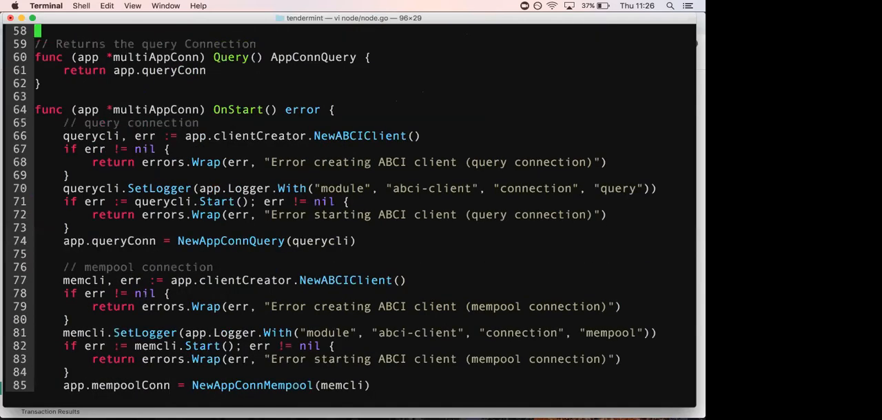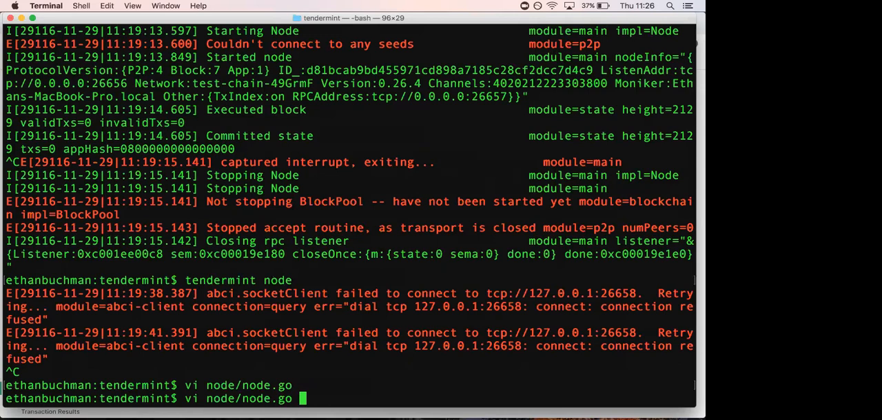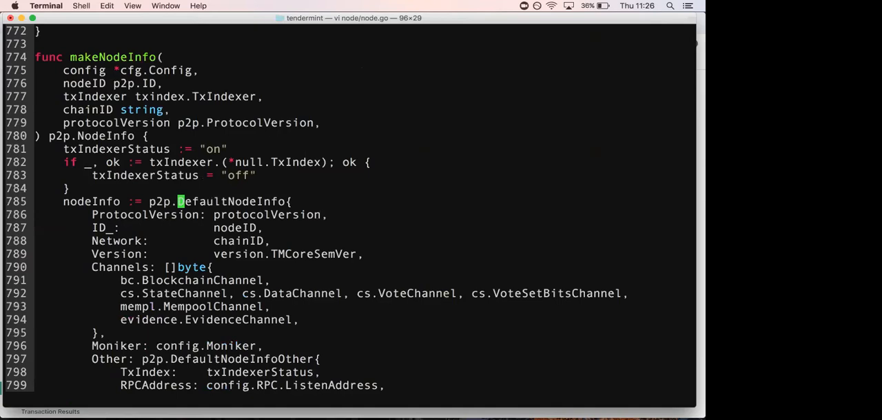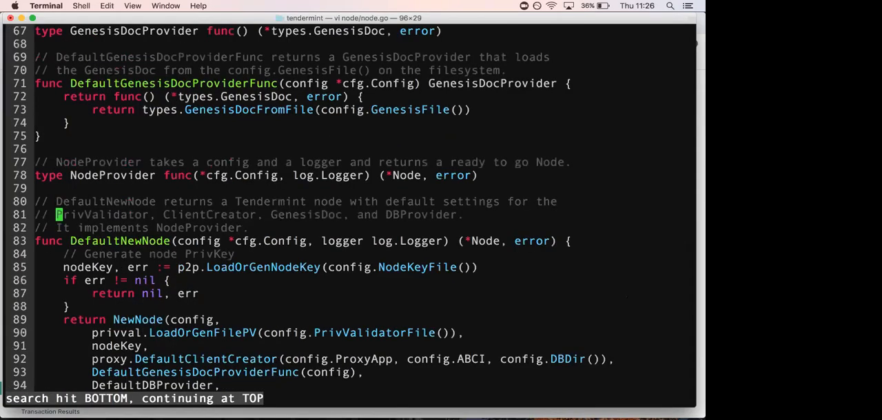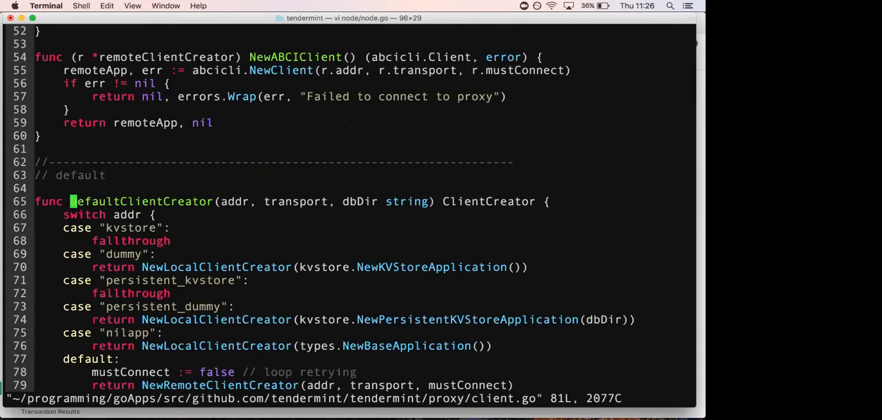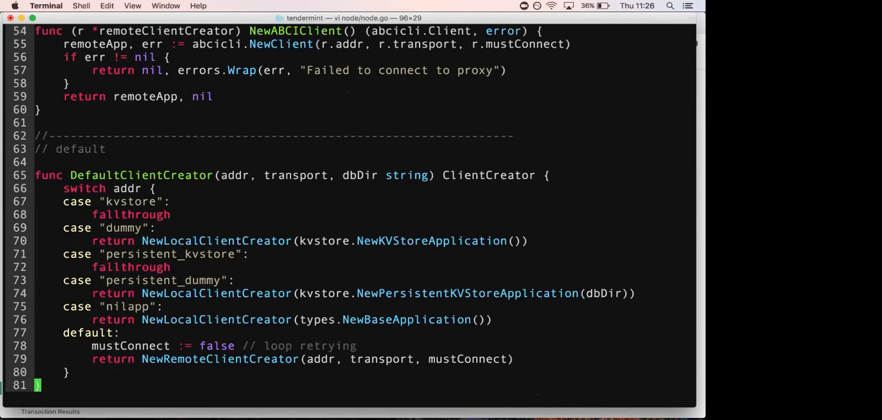Okay, so if we get back to this, let's go back to the node and let's look at this client creator. So this new node function takes in a client creator, but if we look at the default new node, here it is. We can see the client creator that it passes in is this default client creator that we have in the proxy package. So if we go look at that thing, here's all the magic.